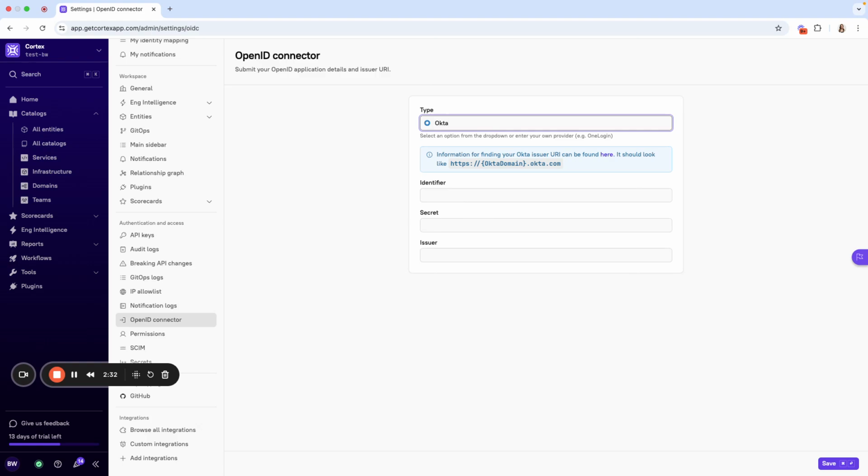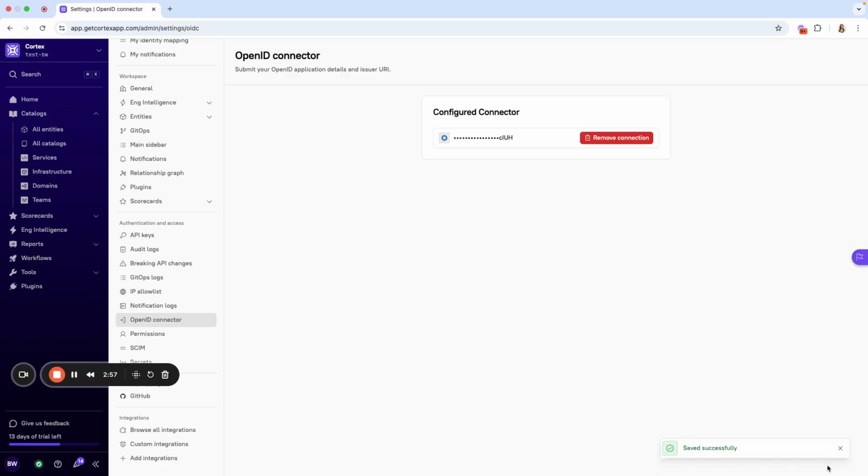So here is some information that I'm going to input for Okta. I've got my identifier, my secret, and then my issuer URL. So I can see that that was saved successfully.